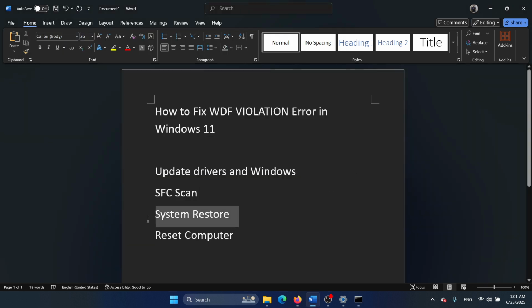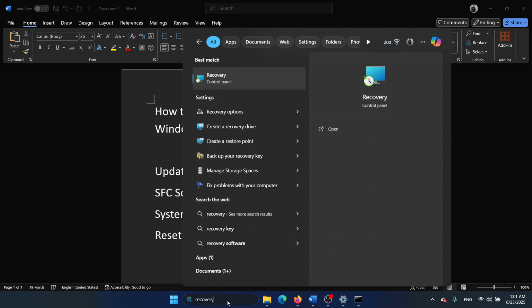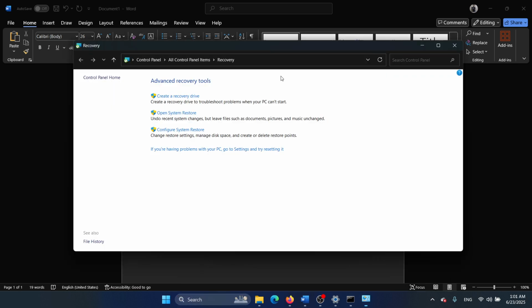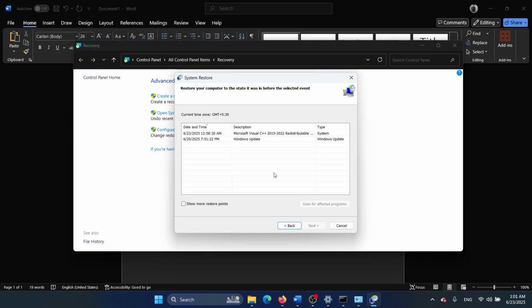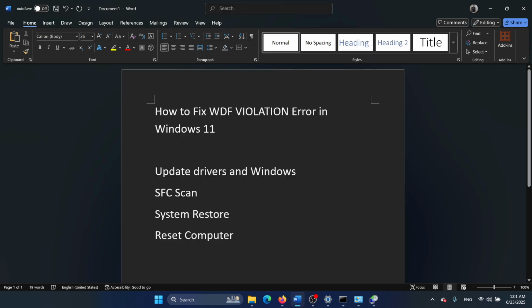The next solution is to perform a system restore on your computer. Search for recovery in the Windows search bar and open recovery. Click on open system restore. Click on next. Choose a good restore point. Click on next, click on finish, and then finally on yes to initiate the system restore process.